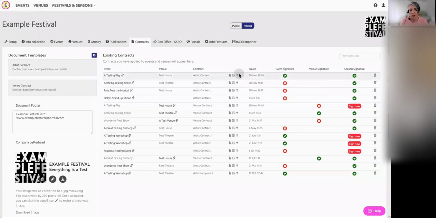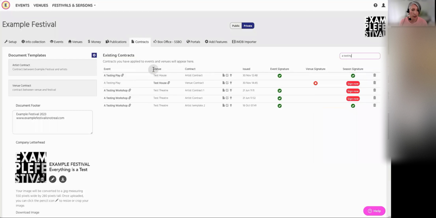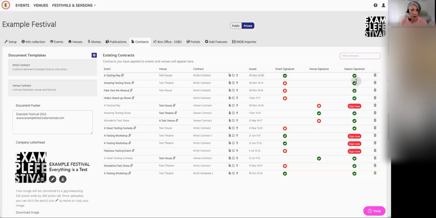So that contract will have been uploaded once it had been signed by the event manager. So you as the festival manager can upload it there. So you've got a record that it's been signed offline. You can filter your contracts, very similar to the way that you filter events or venues. So you can just pop a name of the contract or the show or the venue in there and it'll filter down.